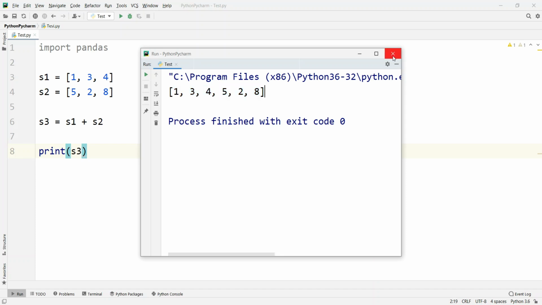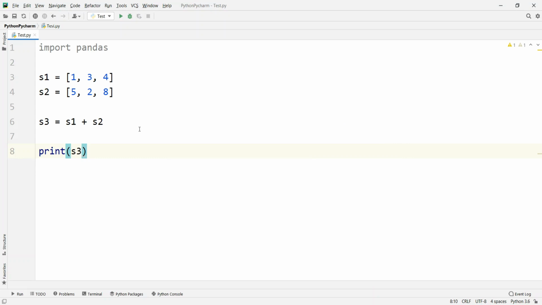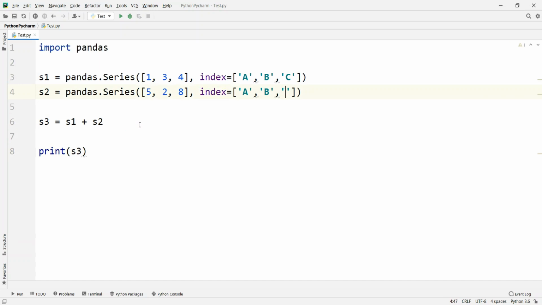I hope this is clear to you as a difference between a series and a list. Very important concept. Let's come back to our series. Now there's one more case I wanted to discuss, and that is, what if I have matching indices, for example, as you can see here, and you have an uneven number of indices.